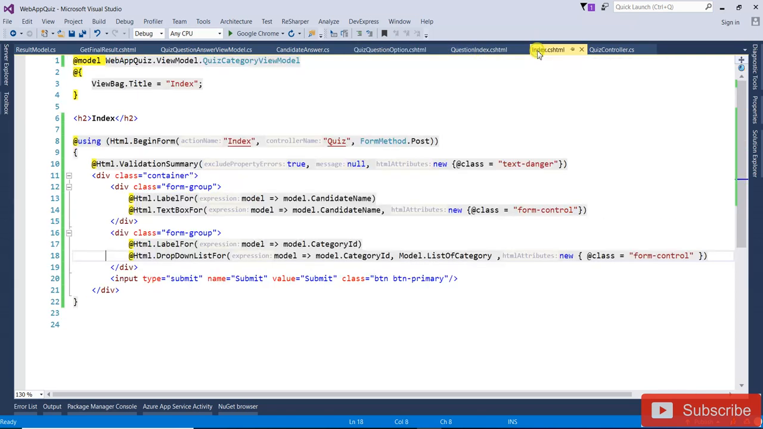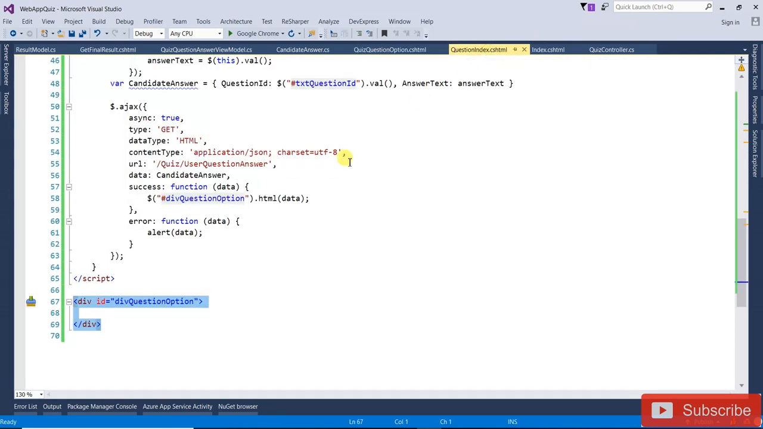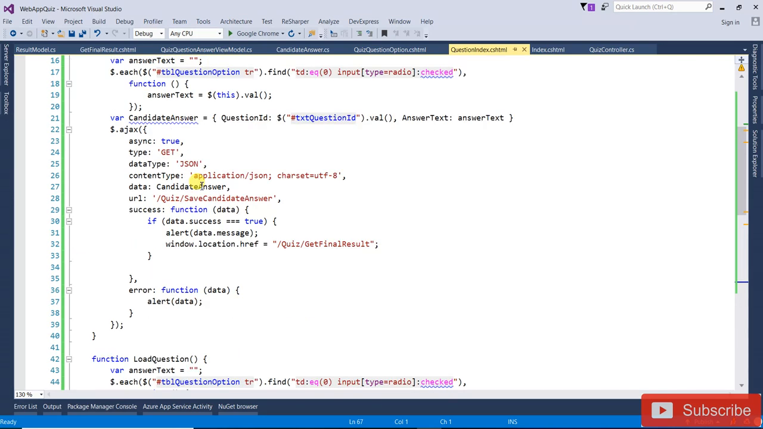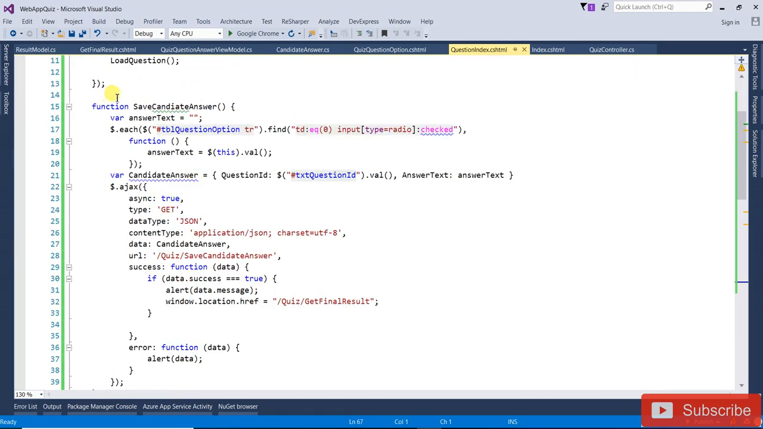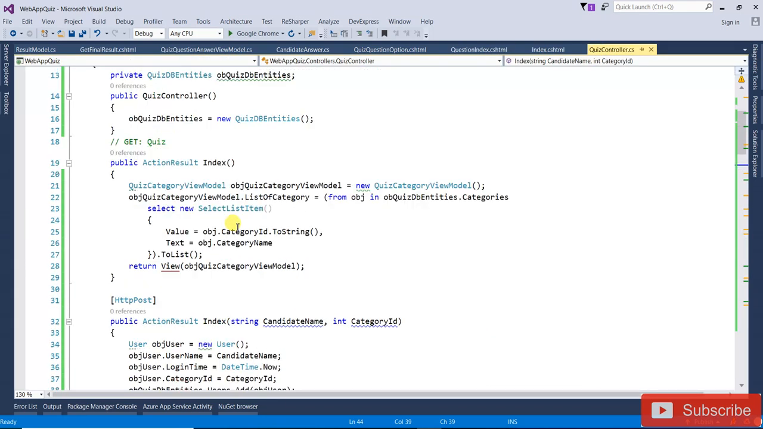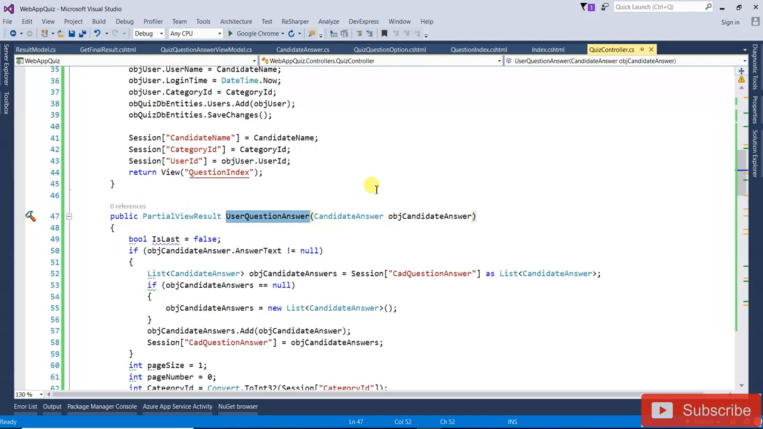Okay, now go to the question index. This one. So it's loading that one. The data type should be HTML, because you are returning that partial view, so the data type should be HTML only. Okay, that content type, all those things, and here I'm passing the data. Let's call the user question and answer, with use controller here, user question and answer. If you come here, I'm passing the data.